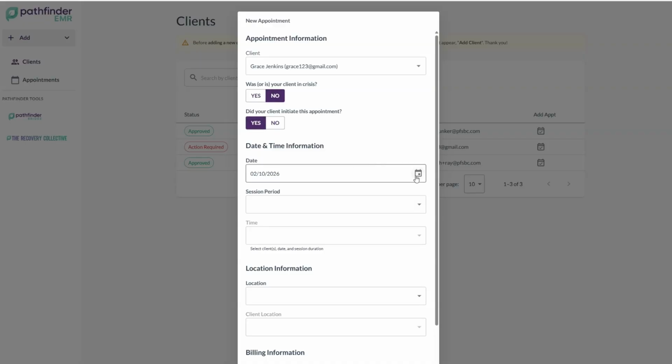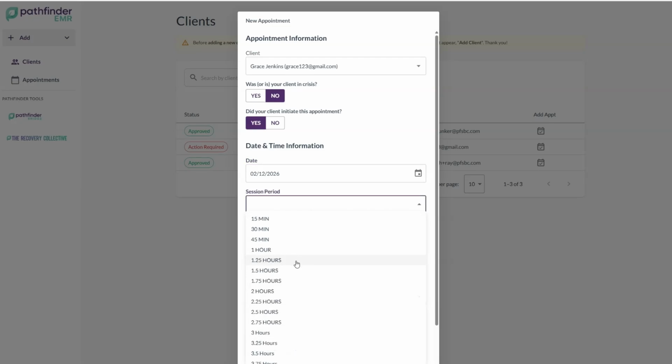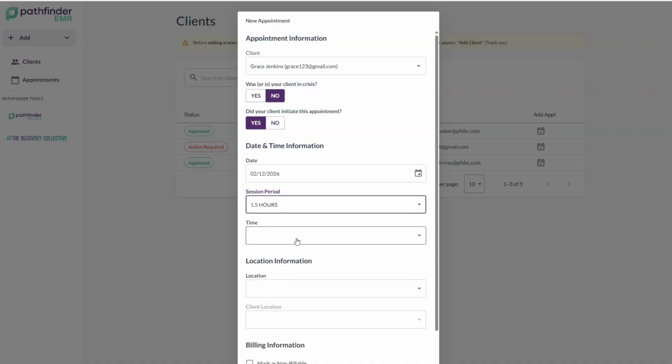Now, when will the appointment happen? First, enter the date. You can type it or use the calendar icon. Enter the duration for the appointment. How long is the session? Then select an open time slot.